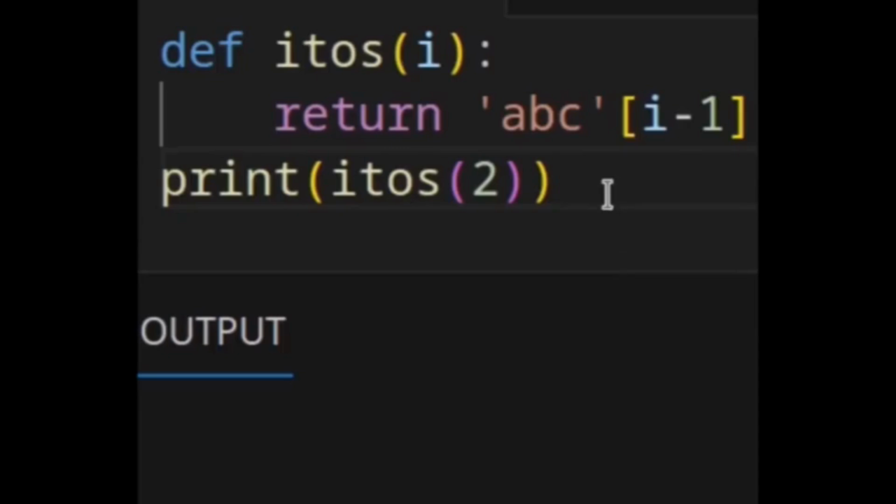What would this int to string function return when I run this? I want A to be 1, B 2, C 3. Since indexing starts at 0, I can subtract 1 from whatever I put in. So save, run it, and 2 is B.